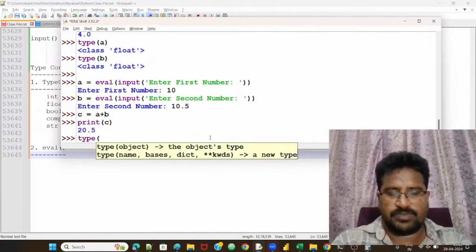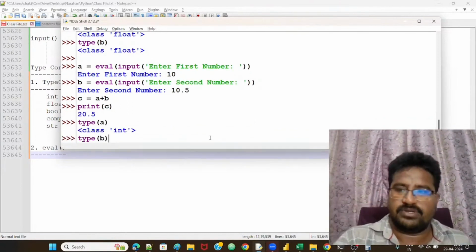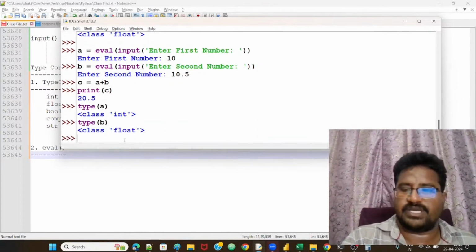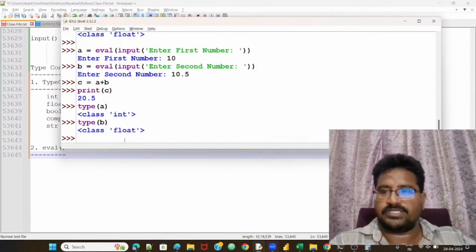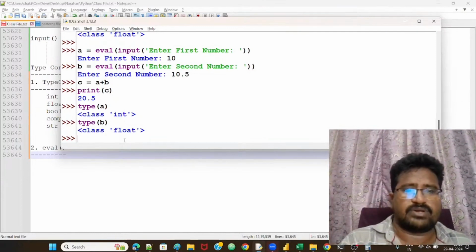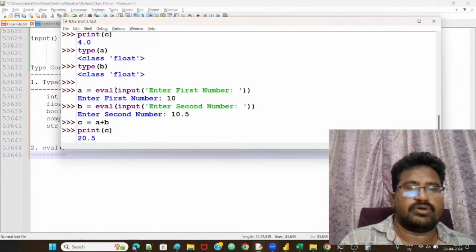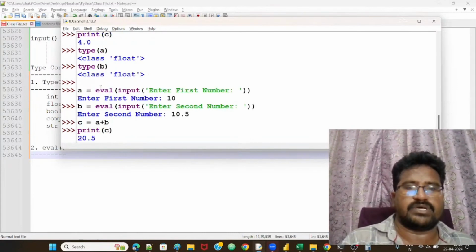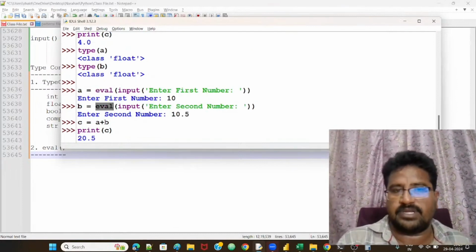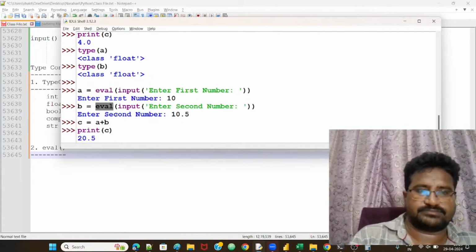Now check once, type of a and type of b also. Which one? Int and float combination, guys. All of you are clear now. So like this. Now if you don't know what type of value the user is going to give, in that case, what is always the better one to convert the data type? Eval is always the better one to convert the data type.